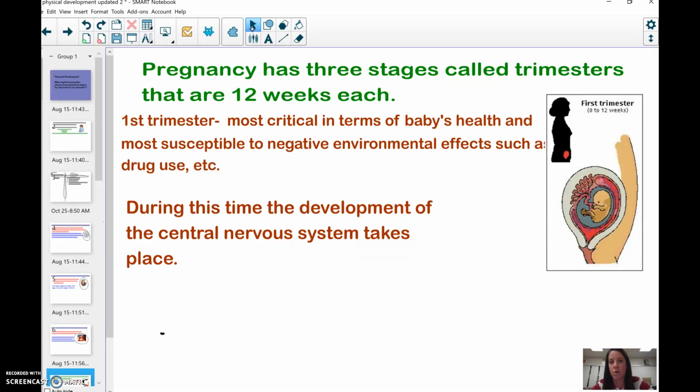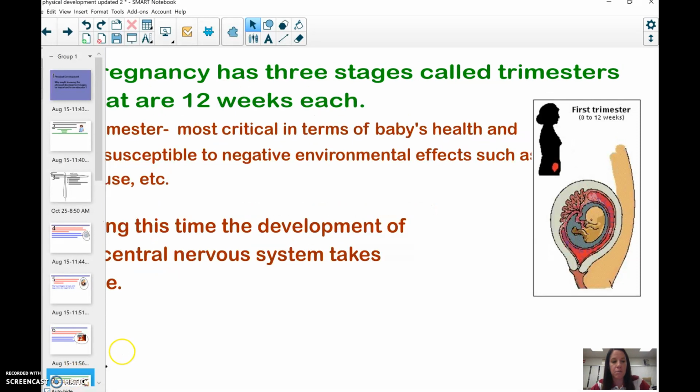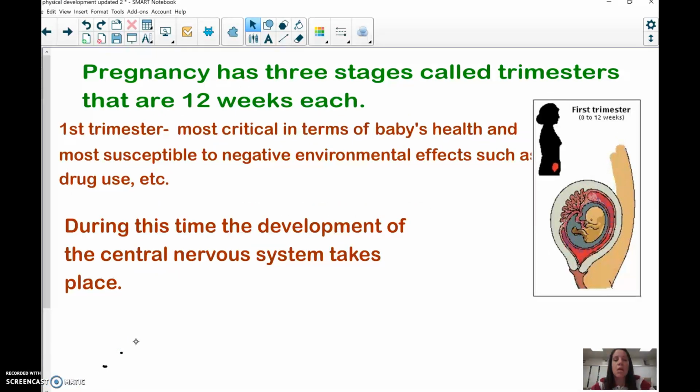Each trimester is 12 weeks. So the first trimester is the most critical. This is when the baby is just developing, okay? It's the most susceptible. This is when women often have miscarriages. So a lot of times women will not tell anybody that they're pregnant in their first trimester, so in that first 12 weeks, because they are more susceptible to miscarriages.